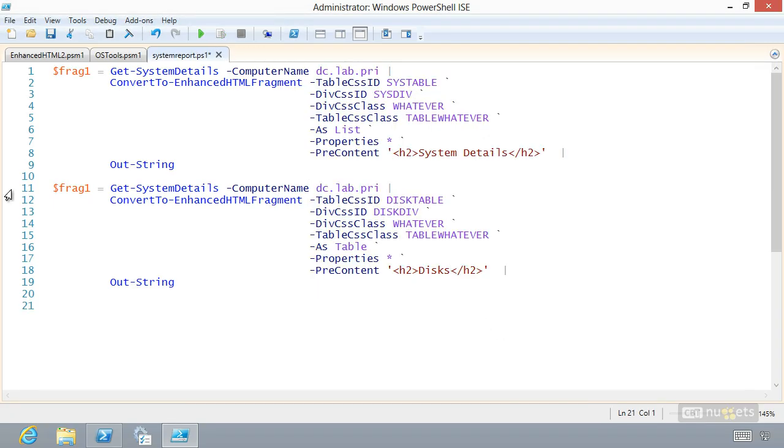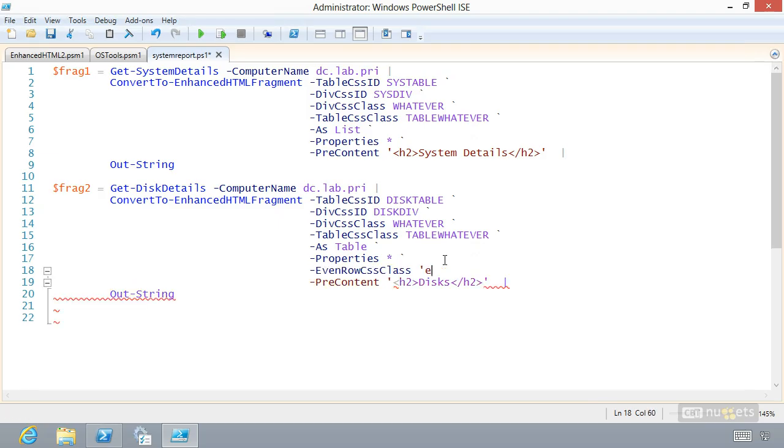So we've got our two fragments, and it's important that they be in separate variables. All right. Now we're ready to combine those into a consolidated report. Now, I also noticed that I need this to be disk details, and because this is going to be a table, why don't we add even row CSS class, even, odd row CSS class, odd. There.